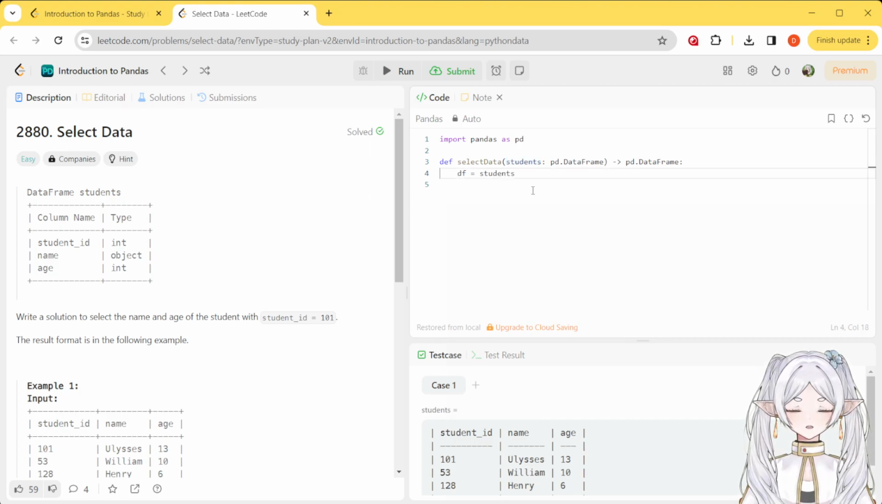That will be students, and here we will use the loc function. The loc function is used to search the data inside the data frame based on some criteria. And then we will search by the student ID column that is equal to 301.